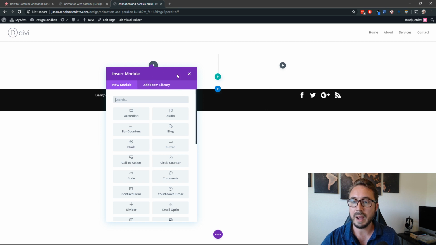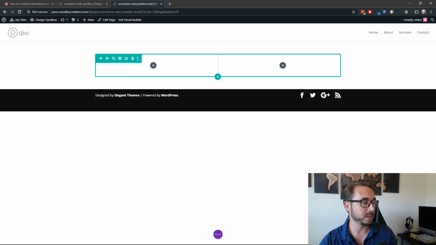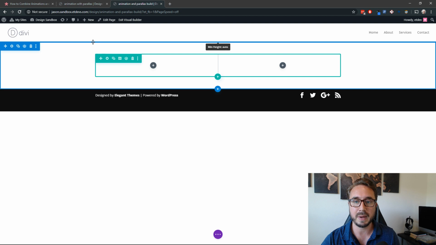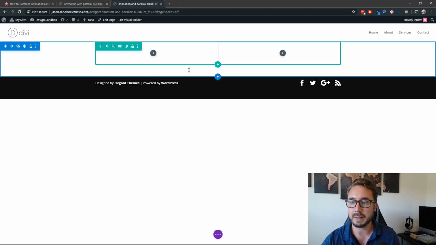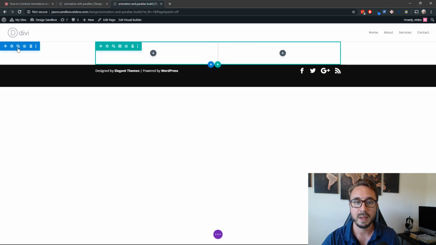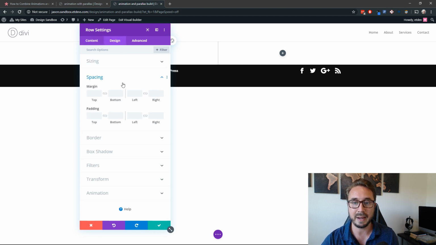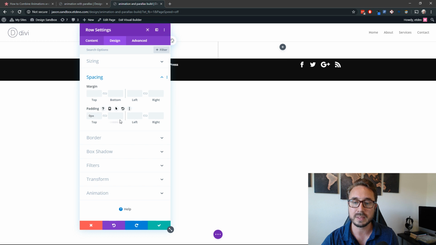Before I get into my modules or adding any modules, I'm going to update my row and my section settings. The only thing I'm going to change for my section is I'm going to take out this custom padding here. To do that, I'm just going to drag it close there, take out my padding. And then for my row, I'm also going to set my padding to 0 in the top and bottom.